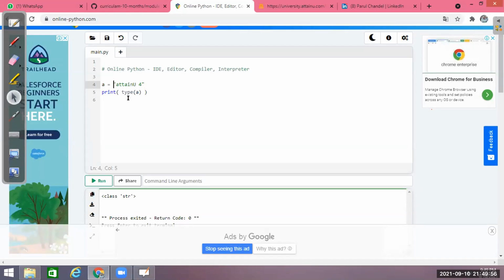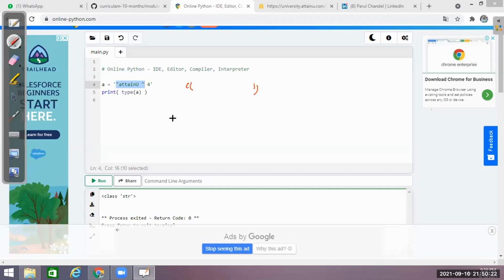Okay, now what if I keep something like this? What is its data type? Let's run it. String only. What's the difference? What's the definition that I have told you? Whatever is inside either double quotation or single quotation, whatever the content inside, it will be treated by the Python interpreter as strings.